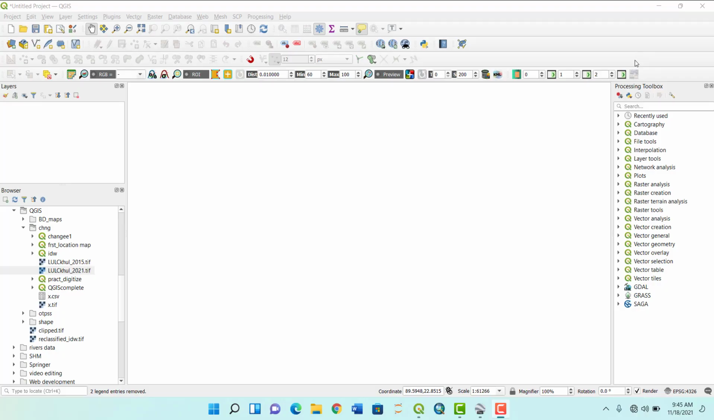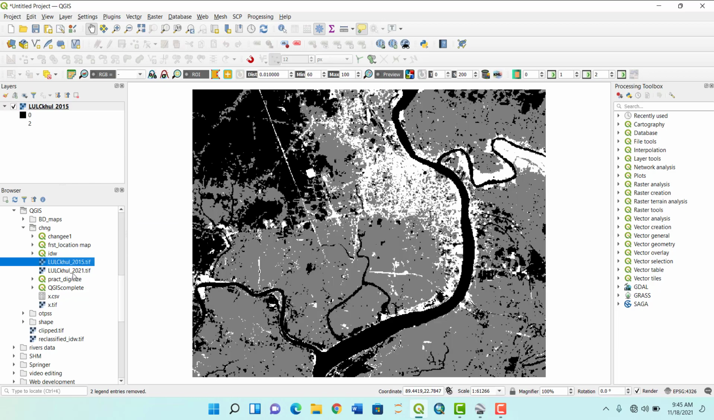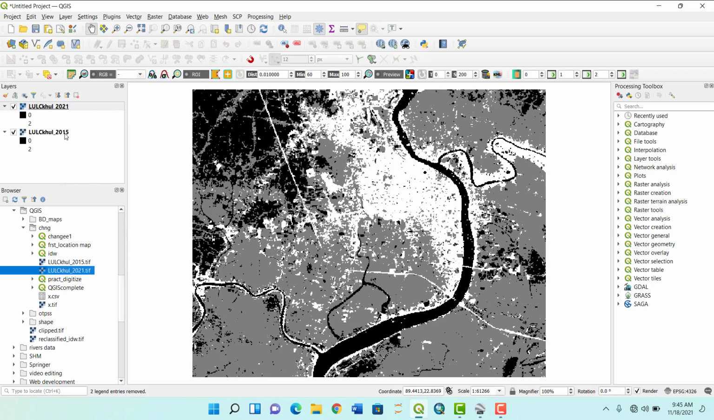Welcome everybody. Today we are going to see how to detect land cover change of two classified images. At first I'm going to import my data. One is of 2015, another is from 2021. And I did my classification in Google Earth Engine. That's why you see 02.